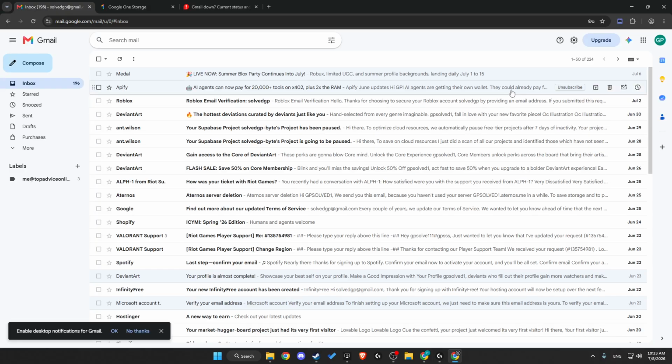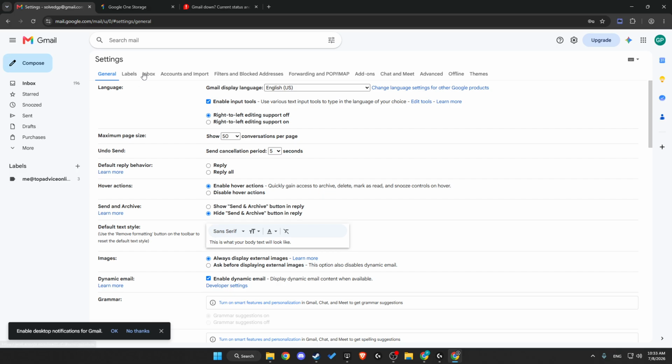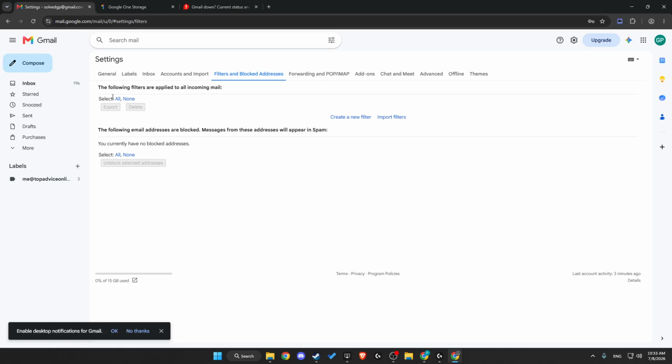Another thing that you need to do here is to press on the little settings icon here, then select see all settings. Then you need to go to filters and blocked addresses. And then you need to make sure that nothing is selected here. If you see something here, you just need to delete it. And also the following email addresses are blocked section. Make sure that you unblock some users, maybe you accidentally blocked them.